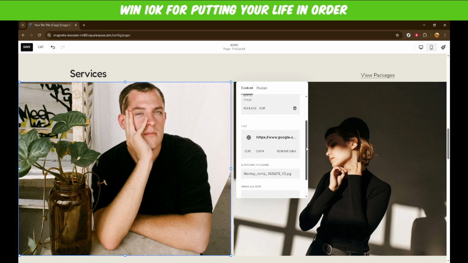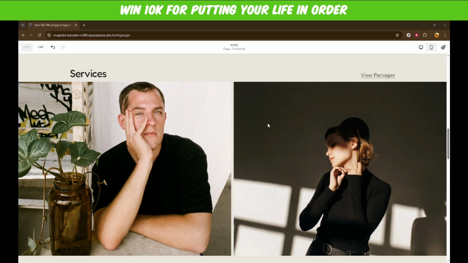Finally, once you've typed in your URL and ensured everything looks good, click on Save. Saving solidifies all the changes you've made, so give it a moment to process and confirm that your clickable image is now functioning as intended. And there you have it. You've successfully turned a static image into an interactive link on your Squarespace website.